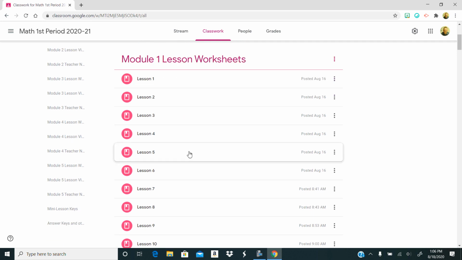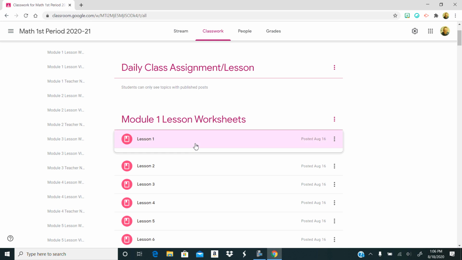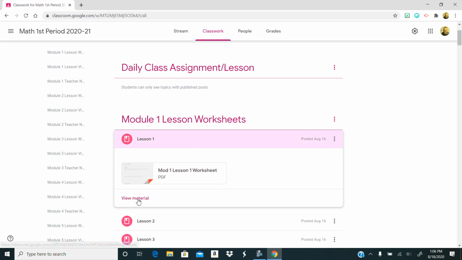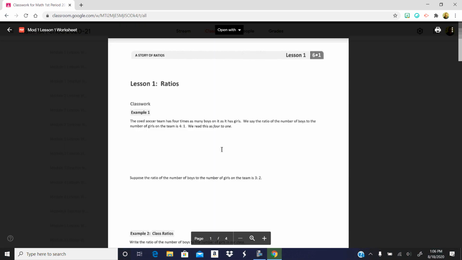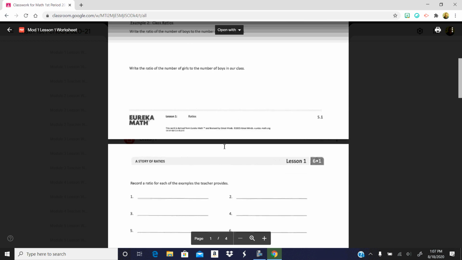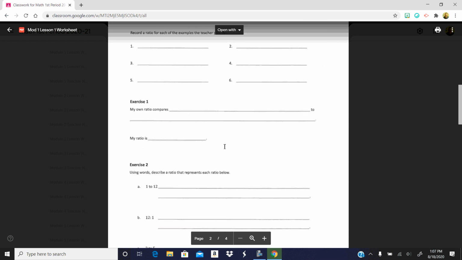I've got a list of the worksheets that we will use in class. So if we click on that, it's just a PDF version of the worksheet that each student will get in class.